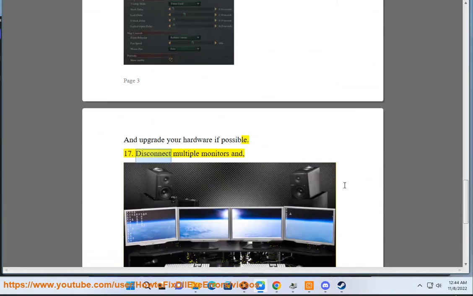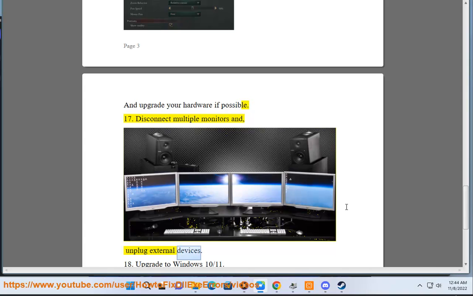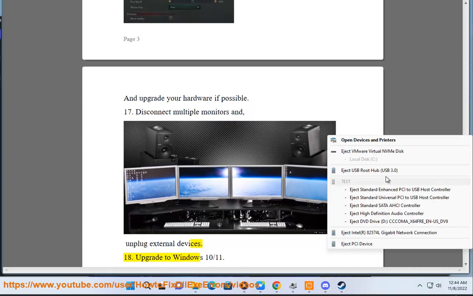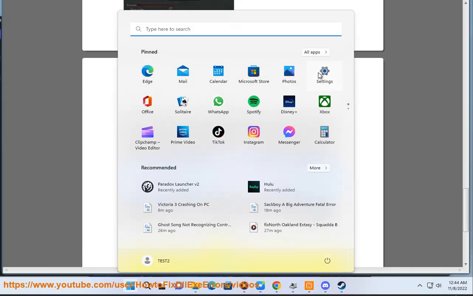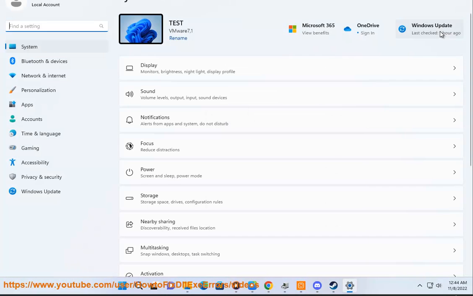17. Disconnect multiple monitors and unplug external devices. 18. Upgrade to Windows 10 or 11. 19. Uninstall and reinstall the game to a different HDD or SSD is kindly recommended.